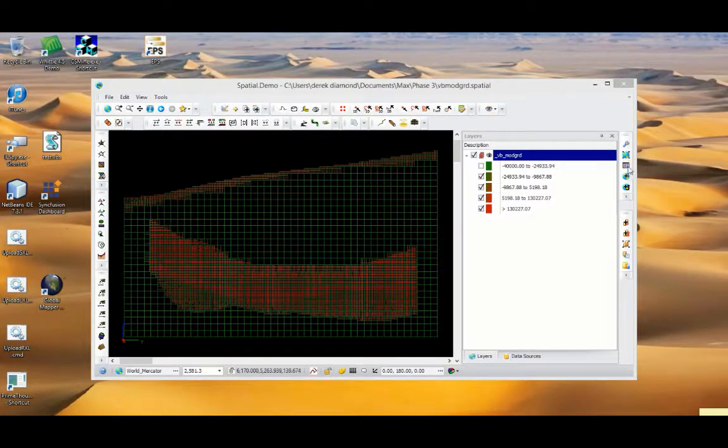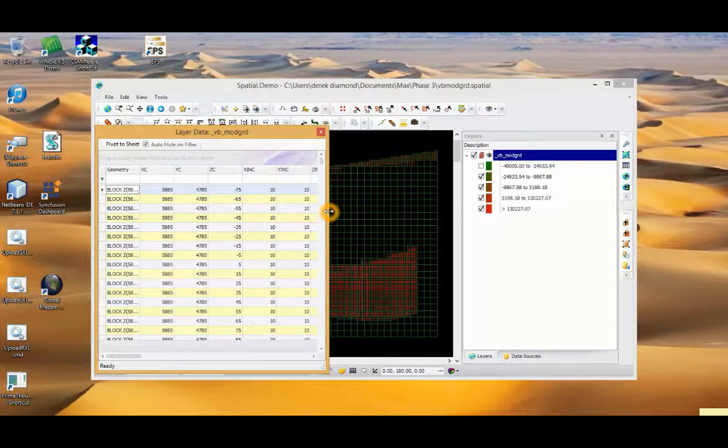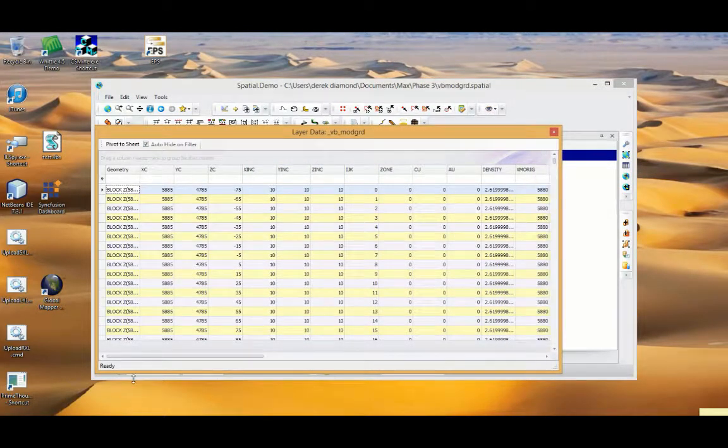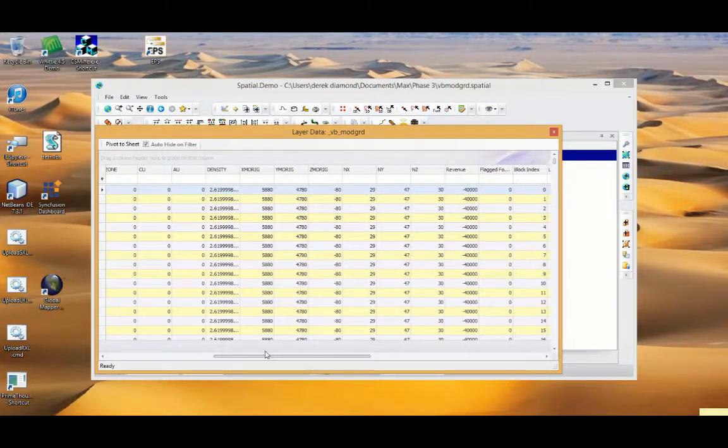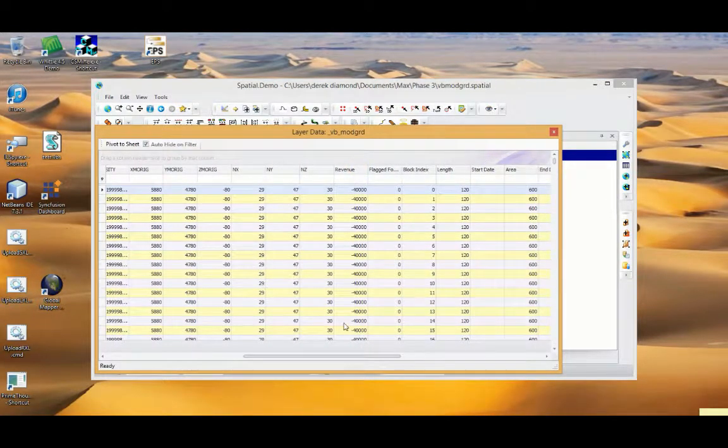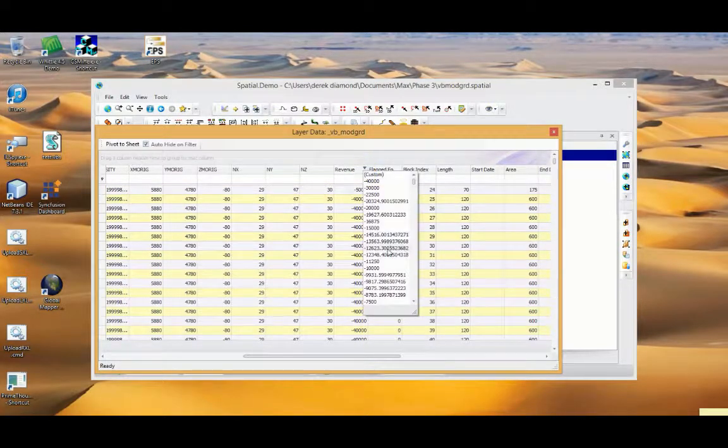And what we've done here is we've got the various block model columns, and we've created a column here for revenue per block. So here's our revenue column, and you can see the various values here. Basically they depend upon whether they're just air blocks or blocks with no revenue associated with them, all the way down to blocks which have got value because they've got gold content.